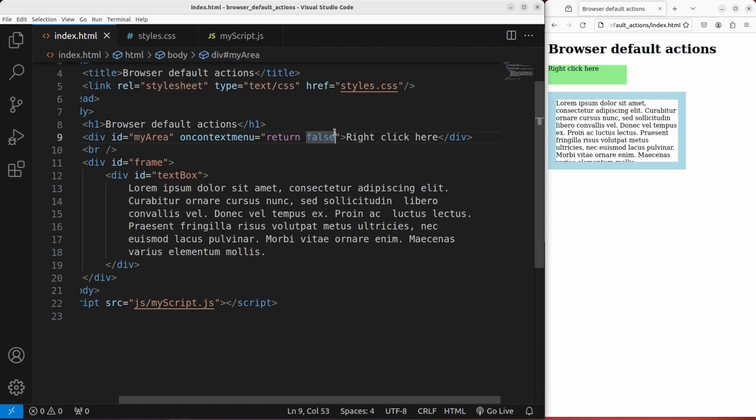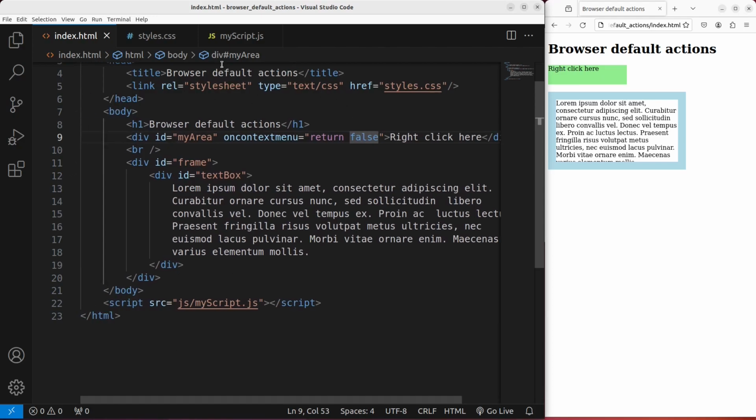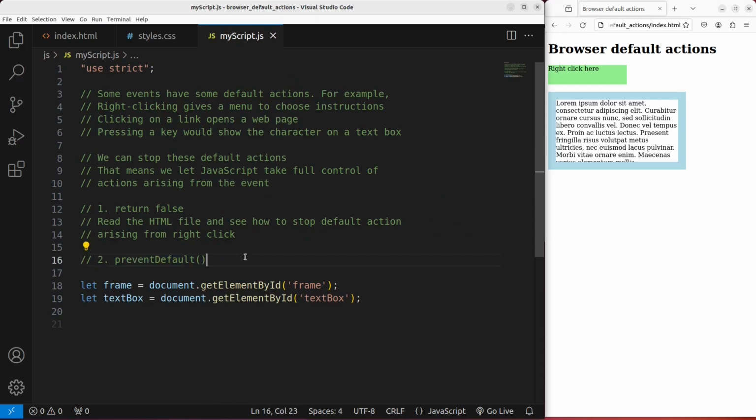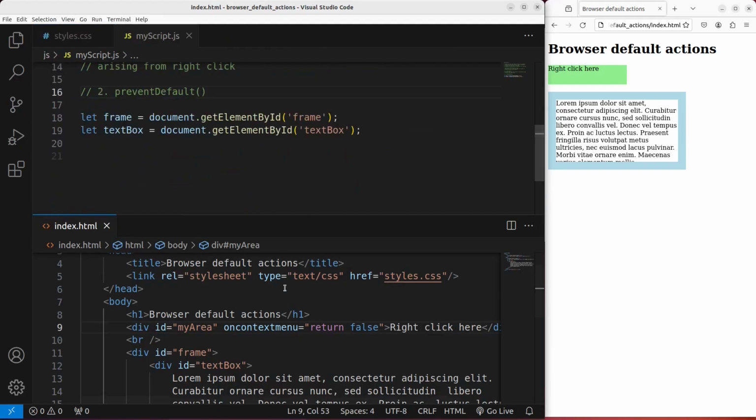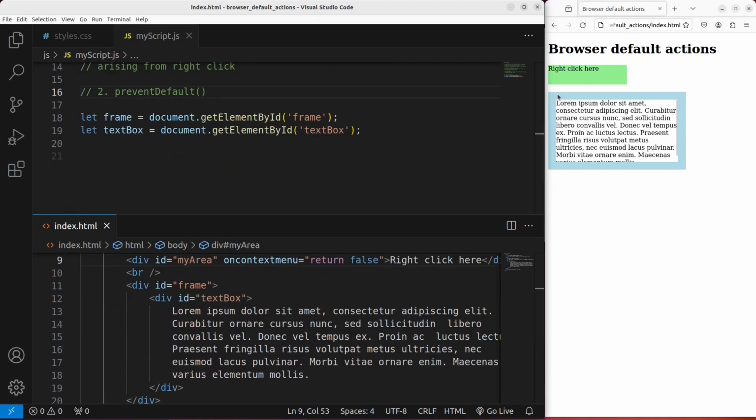Okay, so we have another way to stop the default action. We can use the preventDefault function in JavaScript. So let us show an example immediately. Suppose I've already picked up the frame, which is the blue area, and I've also picked up the so-called text box by using the getElementById function. The frame is just the blue area, and the text box is just a division inside my frame. This division has a lot of words.